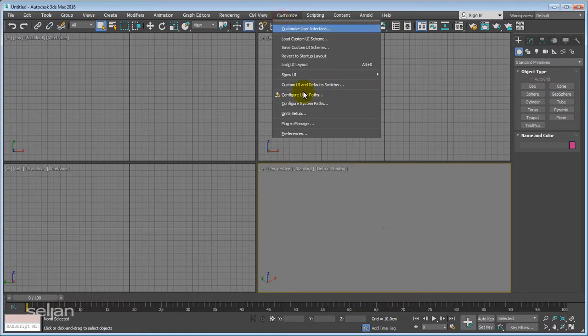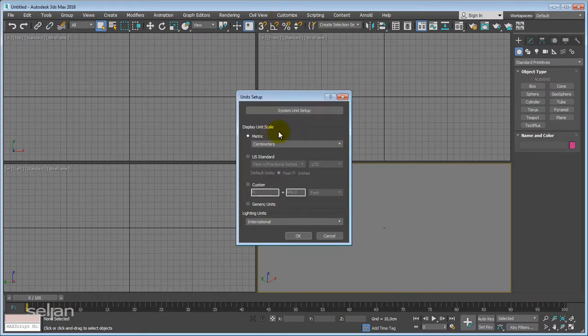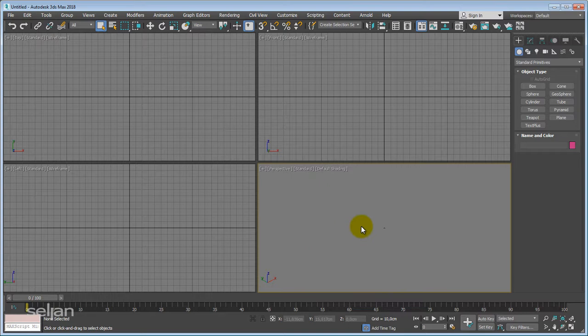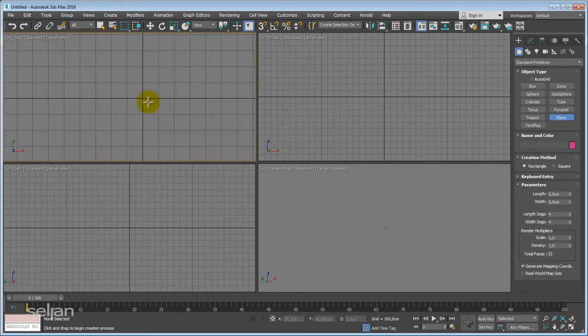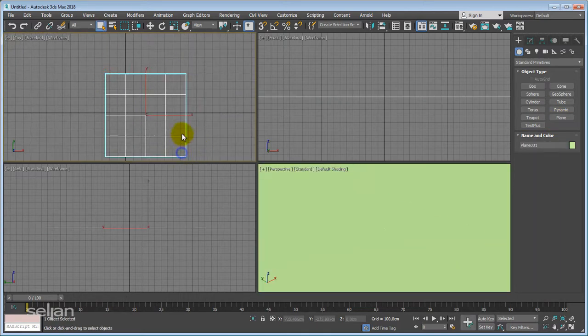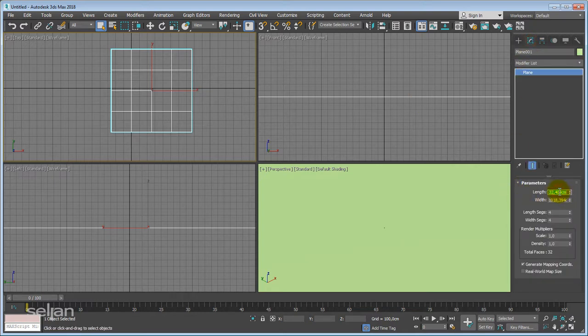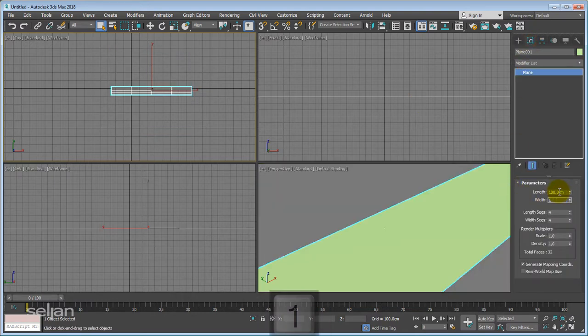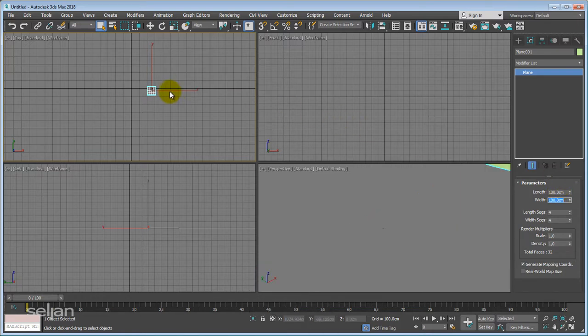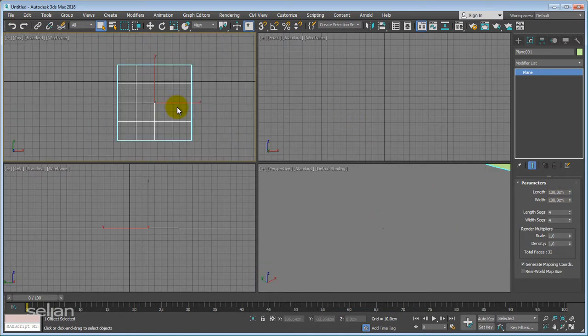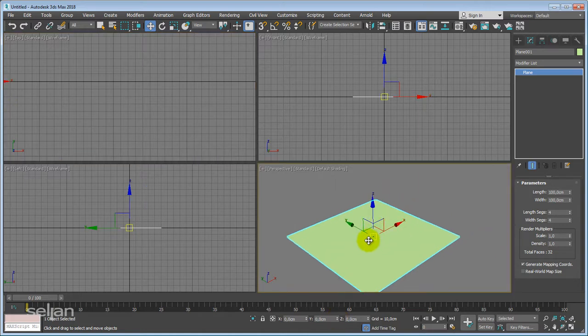So for that I'll need a simple scene and unit setup, centimeters, because we will use some lights, and those lights require some real life values of units. We'll create a simple plane. This plane is set to 100 centimeters by 100 centimeters, and now zooming in by pressing Z, move and right click to zero this out. This is actually nothing else, just a placeholder to make it easy.